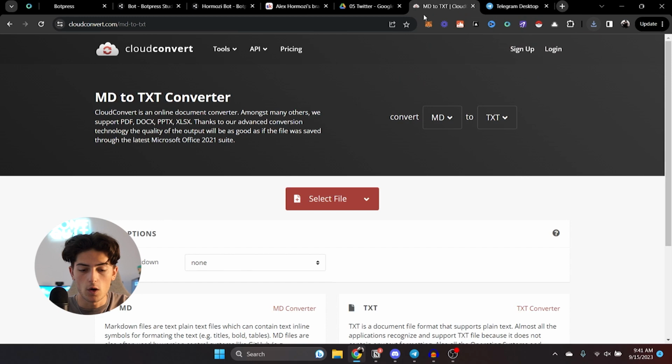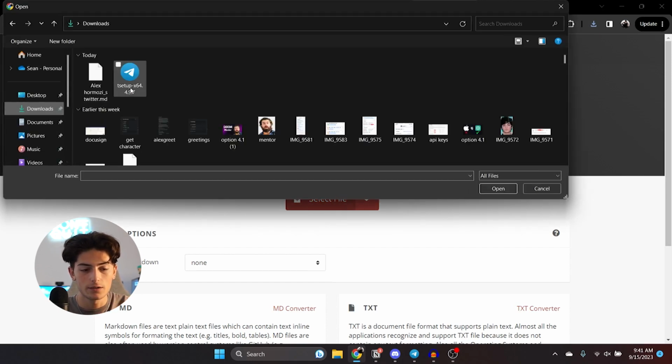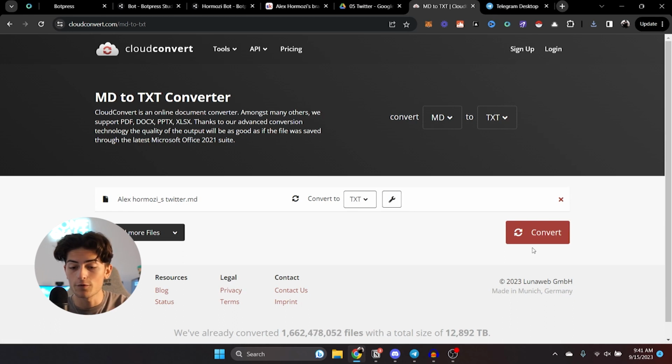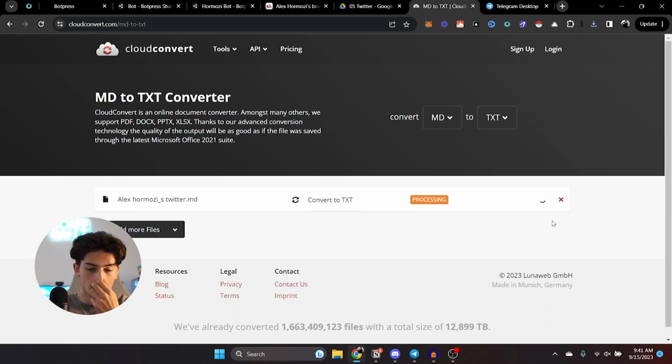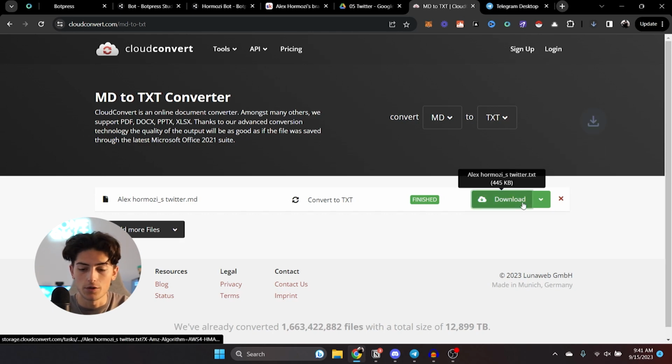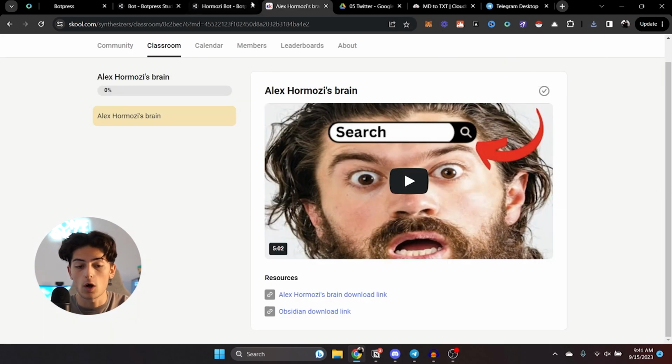I'm gonna go ahead and move over to CloudConvert, MD to TXT, select the file, downloads, throw that in there. All right, we're gonna convert this to a TXT. Click on Convert, gonna upload, super simple. I'm gonna show you guys how to add it to your knowledge base in just a second. Download that, cool, we've got the TXT file. These are all of his Twitter posts.